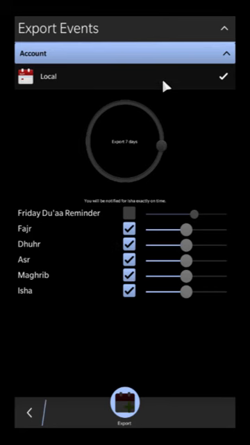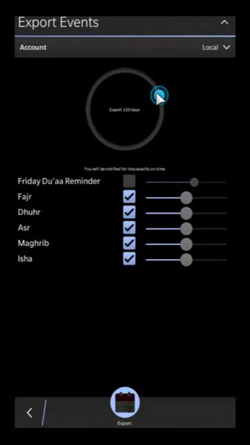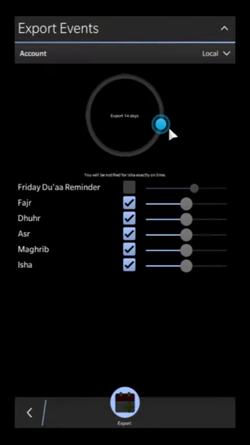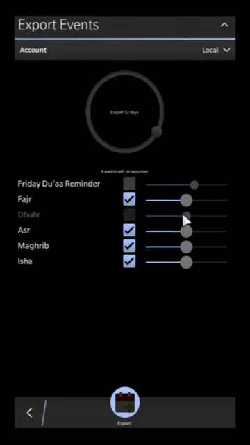So you select the calendar that you want to sync it with right here. And then you select how many days you want to export. So for example, let's just say you want to export for 1 month. You simply set that here, and then you select exactly which events you want to export. So the Friday Dua reminder is simply just to let you know that an hour before Maghrib on Friday specifically, there is that period of time when the Dua is accepted.